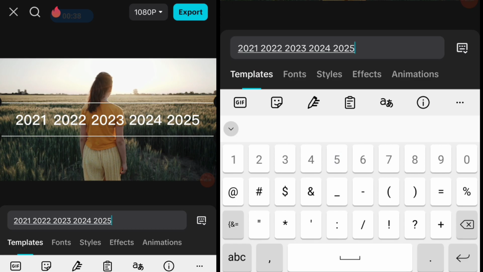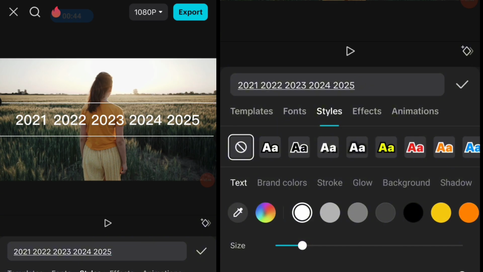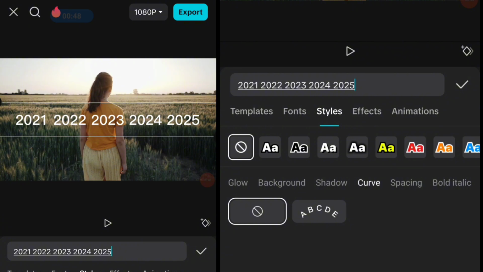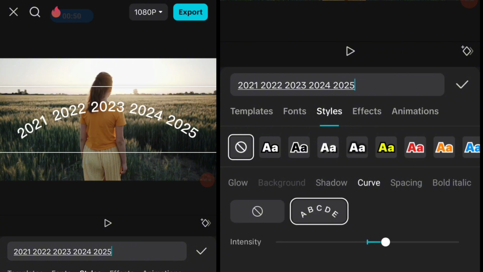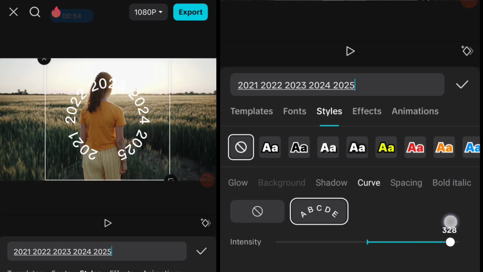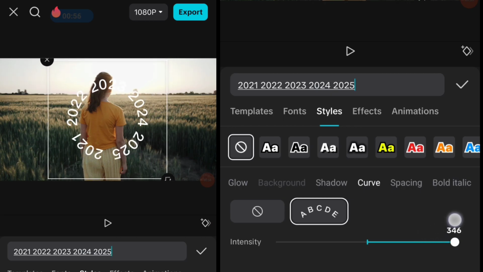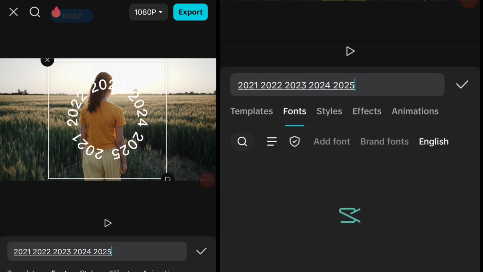Okay, now when you're done adding a text onto this clip, you just need to go to the styles, this one, and swipe left this section until you find a curve style, and then go to this button and increase the size or the curve of the text. Make sure it makes a circle shape, kind of like this.